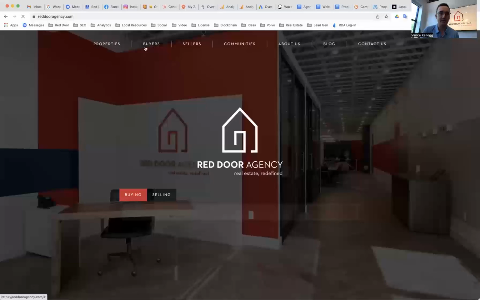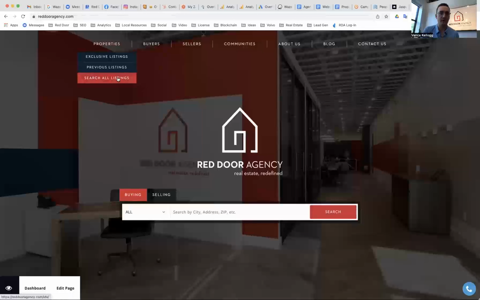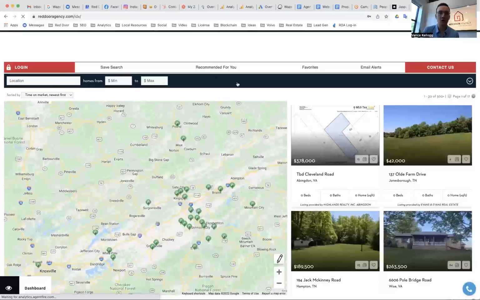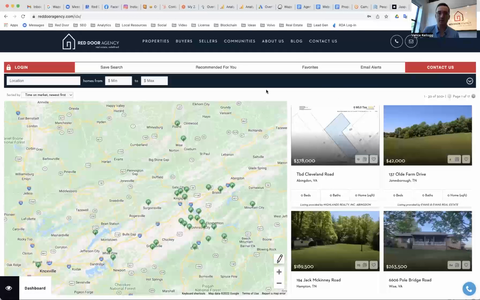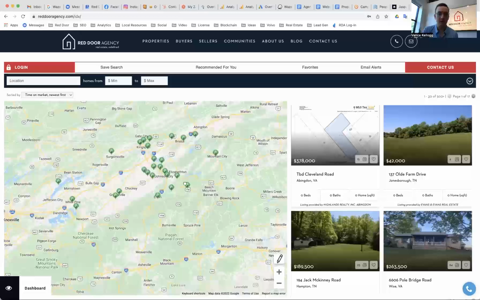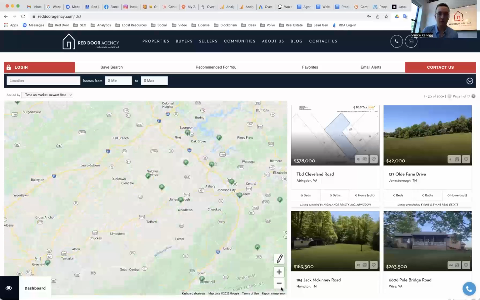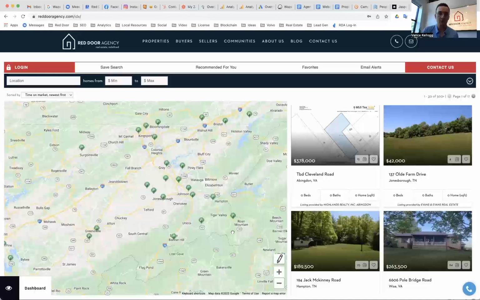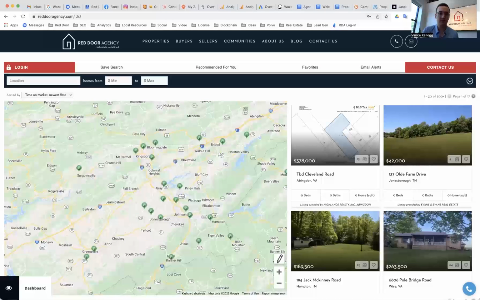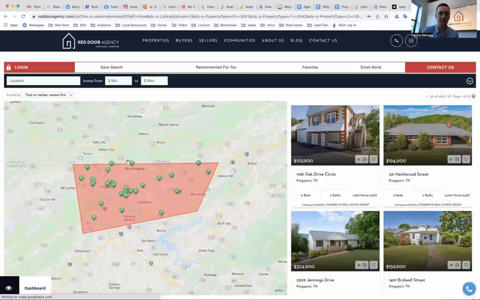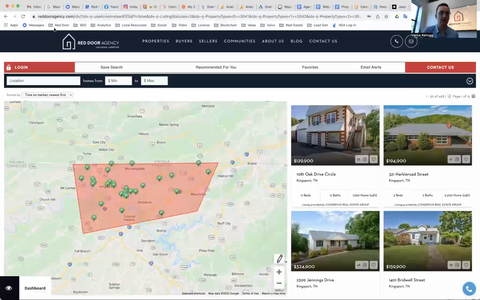And then the last way to get there, obviously, is if you come up here to properties and go search all listings. So this is going to be the landing page for our MLS search. So you've got the interactive map here that you can drag around. You can zoom in. If you want to do like a custom geometric pattern here, and you only want to be in this part of Kingsport, maybe you can do that as well, and it's going to automatically update to homes in just that area.